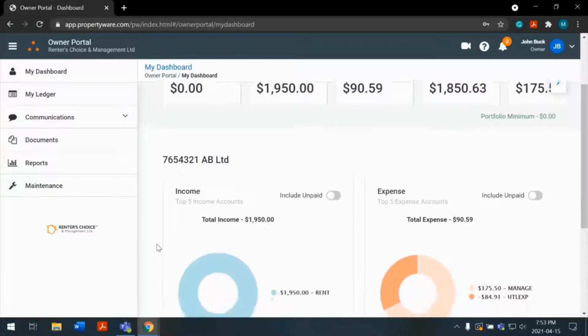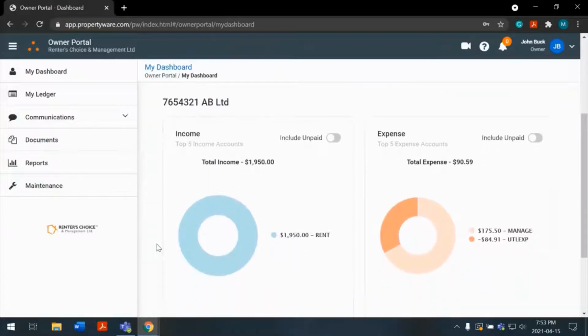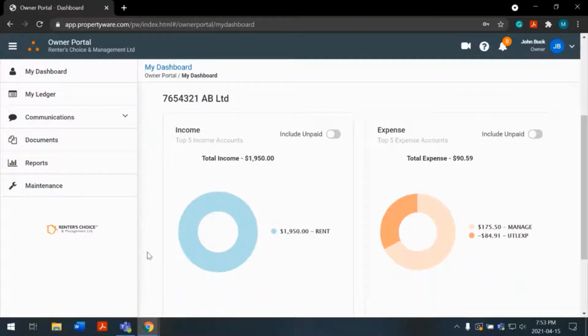Below that, the income and expense details are further expanded on through these interactive charts. If I hover my cursor over the expense chart, for example, it'll show the dollar amount, what the expense is for, and the percent it takes up. This is also shown on the legend on the side here.